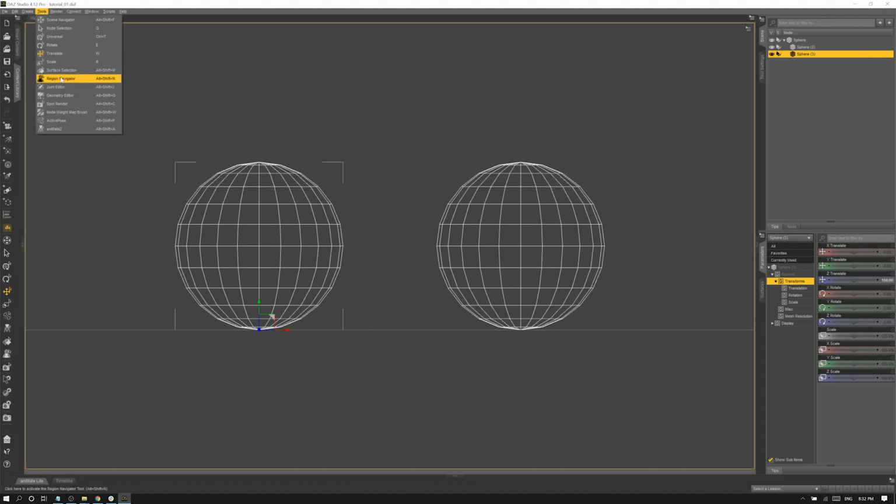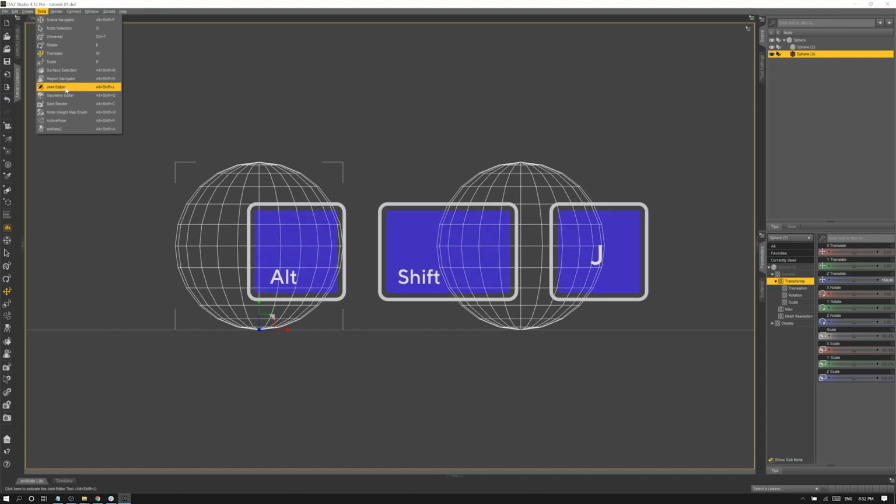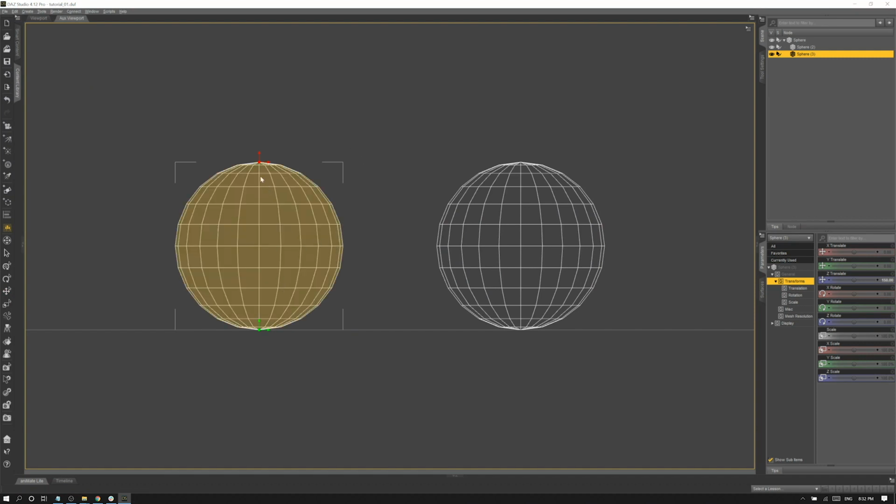So the tool is called joint editor. Alt-Shift-J is the default hotkey, and open up joint editor. You're going to see a red joint and a green joint. We don't really have to worry about the red look at joint, but if we select the green guy, he actually has his own values, and we can manipulate those to make sure he's exactly halfway.